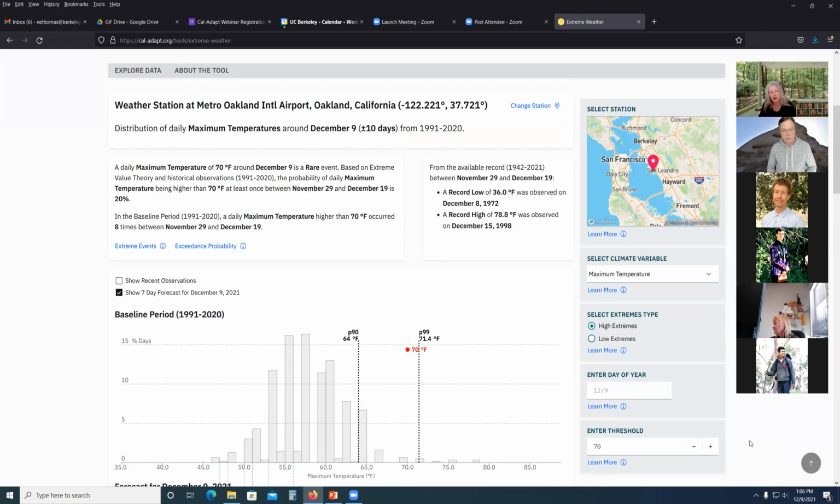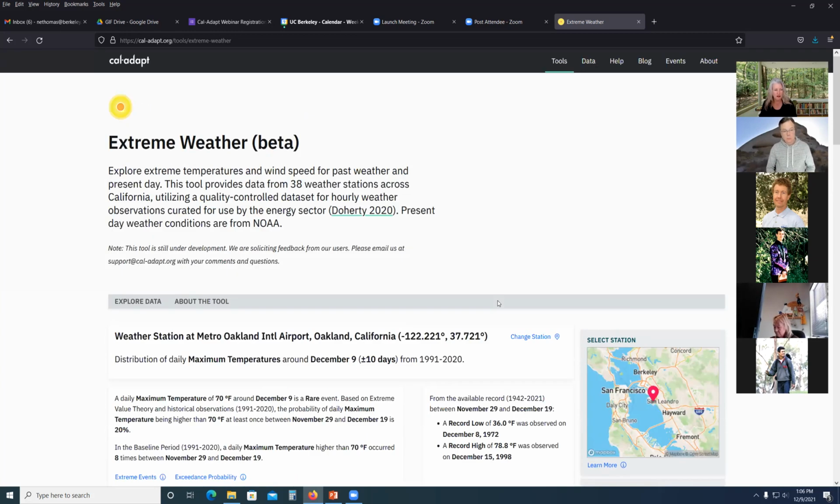This is really fun to play around with. This is a tool that was specifically built for the energy sector to really start looking at their information and think about how extreme the weather we're seeing today is. Hopefully you'll explore this tool on your own, and please feel free to give us feedback at any time. As I mentioned, we are really looking for feedback on this tool, and you can always email us at support@caladapt.org.